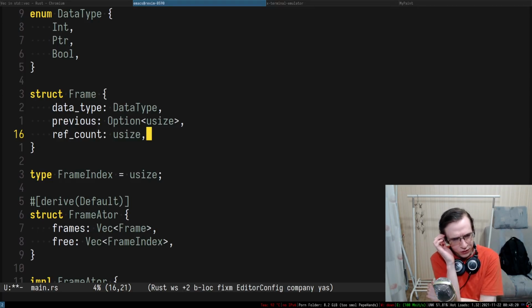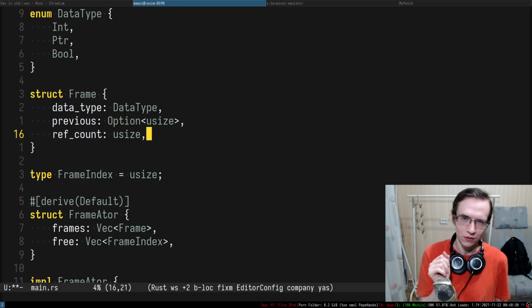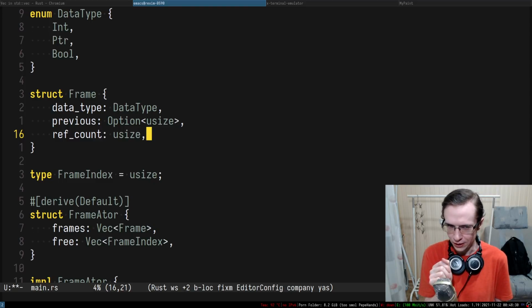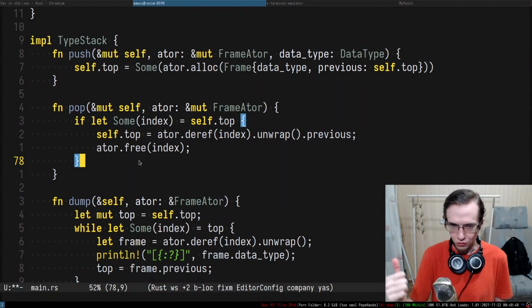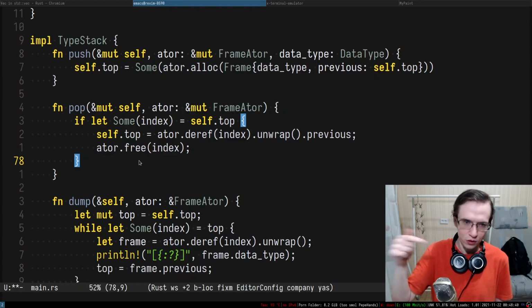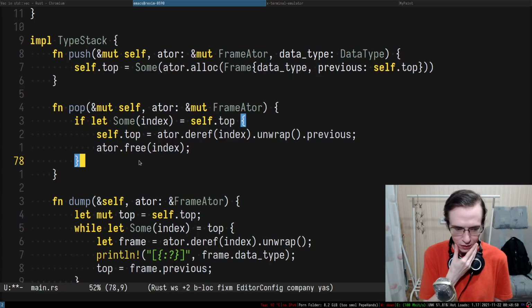And who's going to be responsible for the ref count? I think the allocator should not be responsible for that. The stack itself should be responsible for that, right? As you pop an element, you decrement the ref count for the new top. And as the ref count reaches 0, you essentially delete this entire thing. All right, so that's pretty cool.